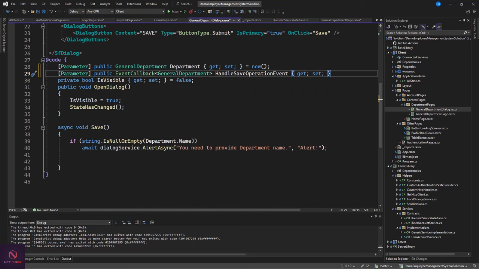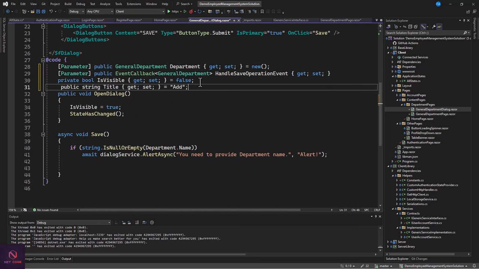Okay. Since we are going to be using this component for adding and now for update, we want to also set the default title in here as add. When the page runs first, definitely the user is going to add. But when this page is re-rendered the second time, whereby the ID of the model coming in, the general department, is greater than zero, it means that you want to now update. So you're going to change the value for this title. Okay. But for now, let's see.